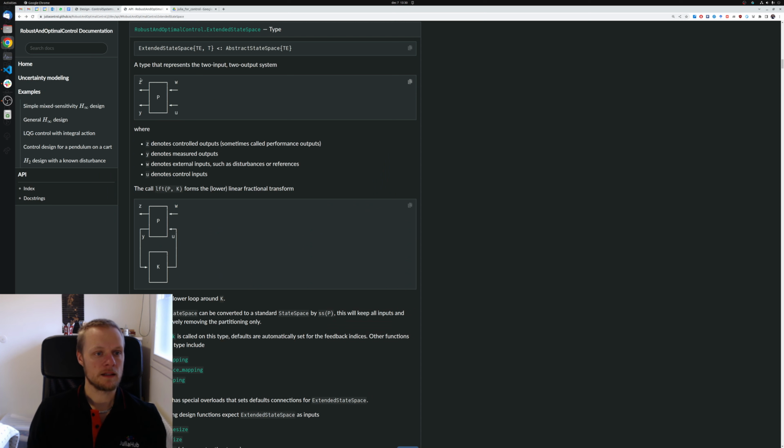So extended in this case means that here we have our extended state space P, and it has two groups of outputs, Z and Y, and it has two groups of inputs, W and U. So Y are the outputs that we can measure, so our measurements, and U are the inputs that we can control, so our regular control signals. Z, on the other hand, is something we call the controlled outputs, or they are sometimes called performance outputs. So these are the outputs or some kind of fictional output that we are interested in controlling. And that may not be the same as Y.